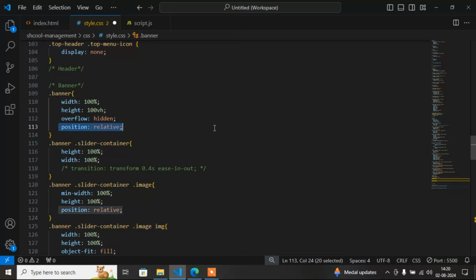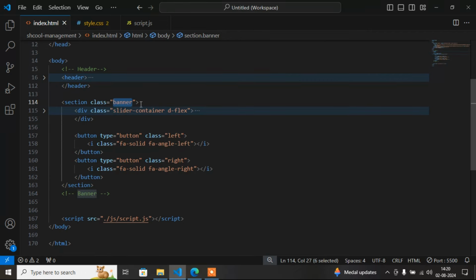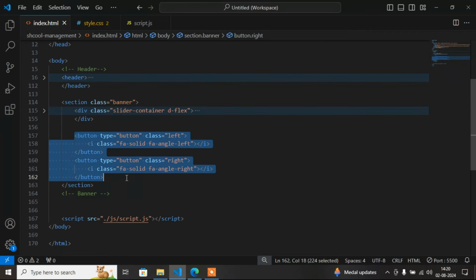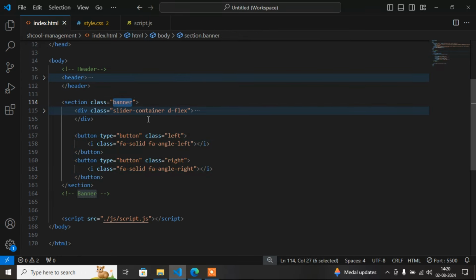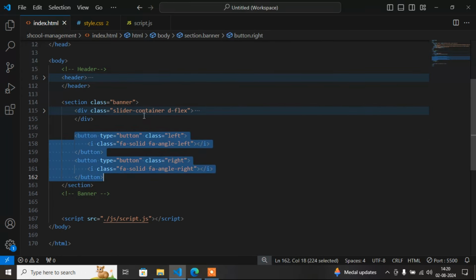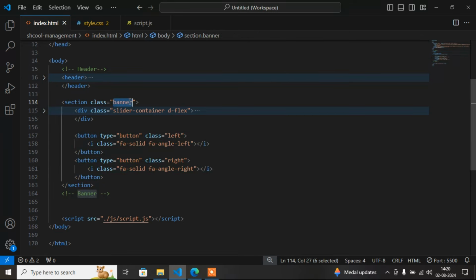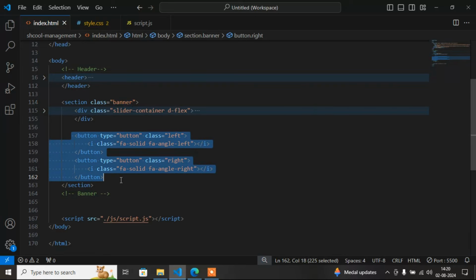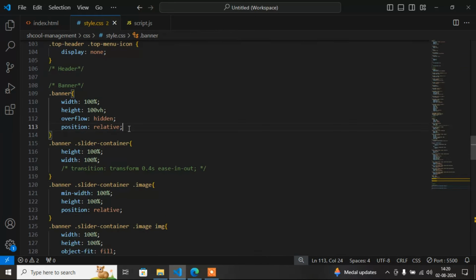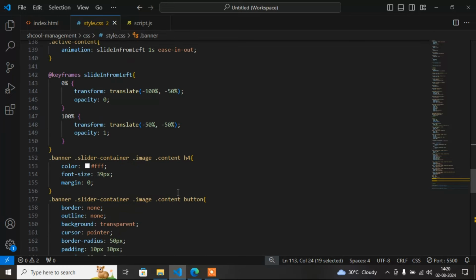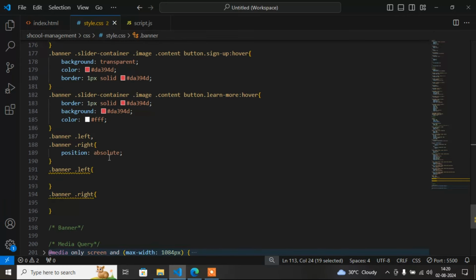Why? Because now this banner is the bottom and these icons will come on top of this banner. If you notice, this is the banner, the parent one, and these two buttons are the child ones. I have to bring those two buttons, or you can say icons, on top of this banner. That's why the bottom one is relative and the top ones will be absolute. So now I have to comment out this one. Hope it is clear and you are understanding. If you have any confusion, you can write in the comment section.